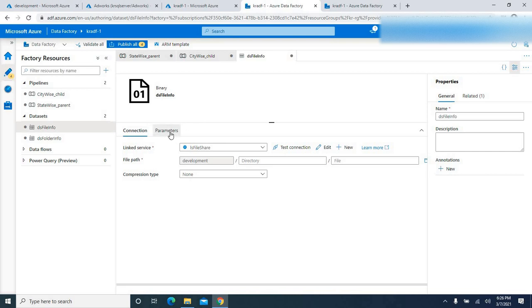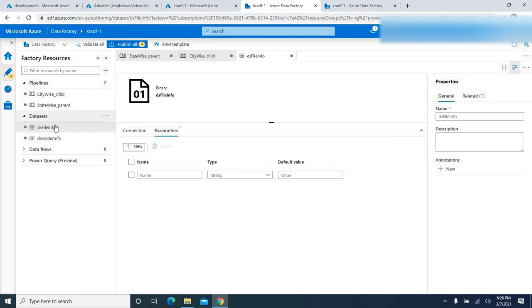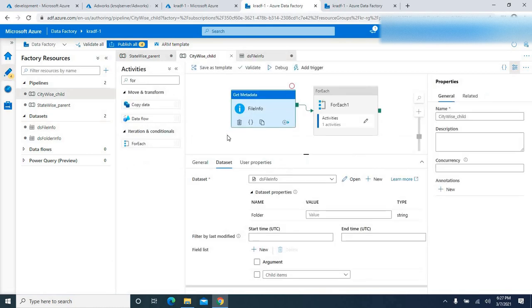For that, we need to create one parameter within the dataset that we created for the get metadata activity. So I'm going to create one parameter called folder. The parameter I'm creating is at dataset level. Okay, don't be confused. This is a dataset level parameter which is used for the get metadata activity in the child pipeline. Alright, so let me go back to this.